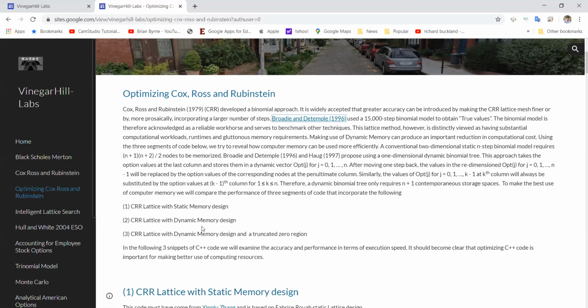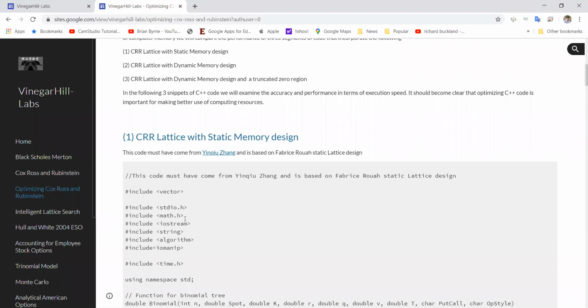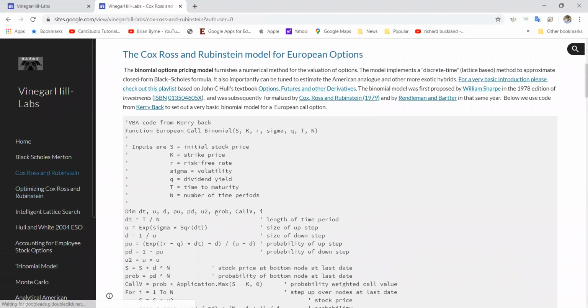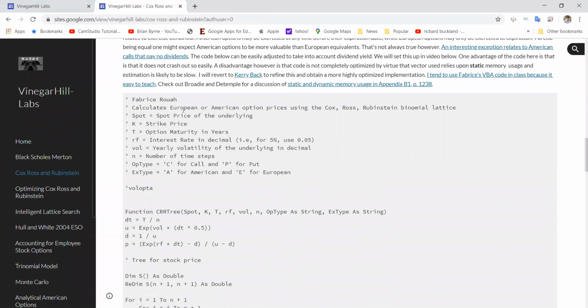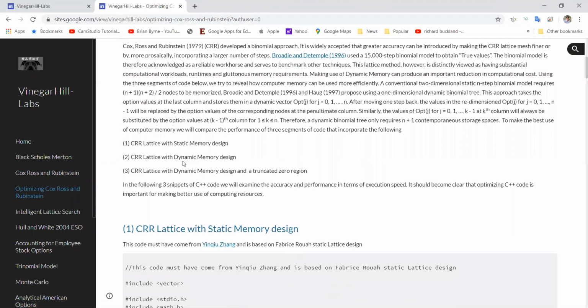Now, to get some sense of what level of efficiencies can be introduced by using various lattice designs, we can take different segments of code. The first one, the very basic one, is the static memory lattice, a Cox-Ross-Rubinstein static memory, which is consistent with the binomial code we obtained from Fabrice Rouah. This VBA code, and the explanation of that code, mirrors the C++ equivalent very closely. So the first segment of code here matches that VBA code.